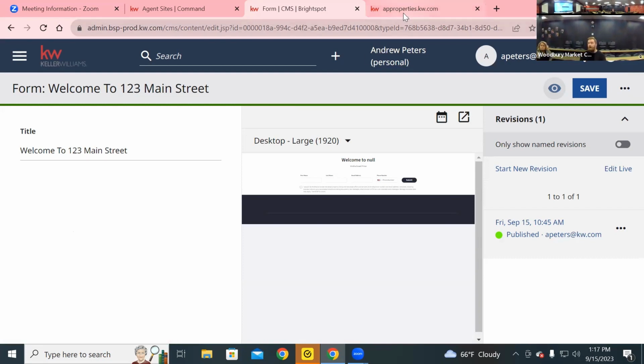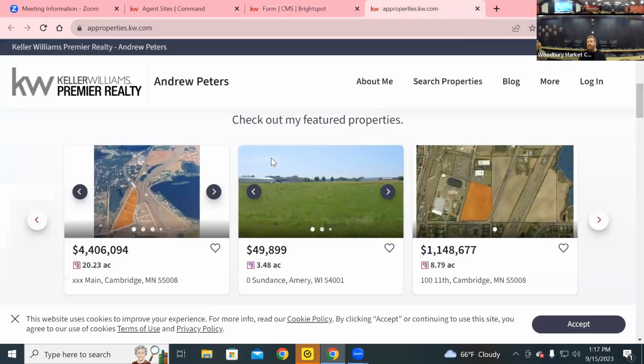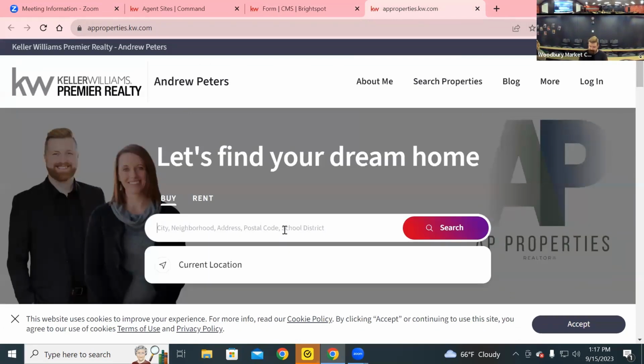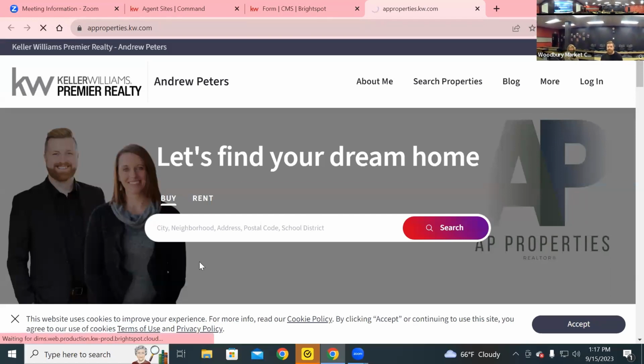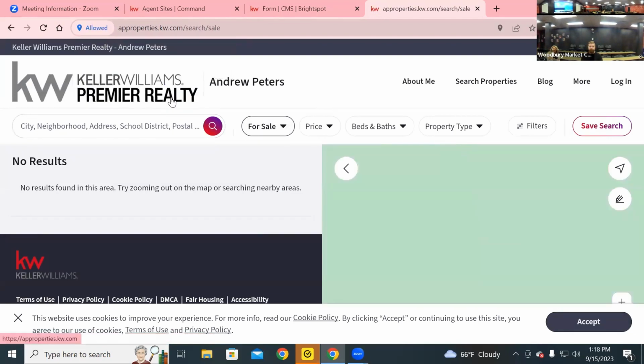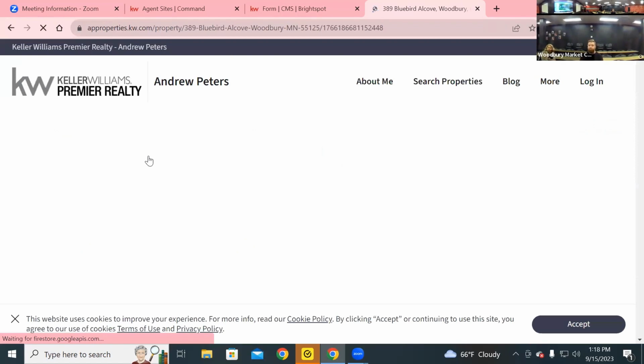They've made it universal. All you have to do to get an open house website started is go to your search site and search for the property. Do you have a listing active right now? It's under contract, but that's active. I'm just going to choose one that is around us, just so I know it'll work. No results. Oh, there we go. All right, so I am hosting an open house at this wonderful property at 389 Bluebird Alcove.